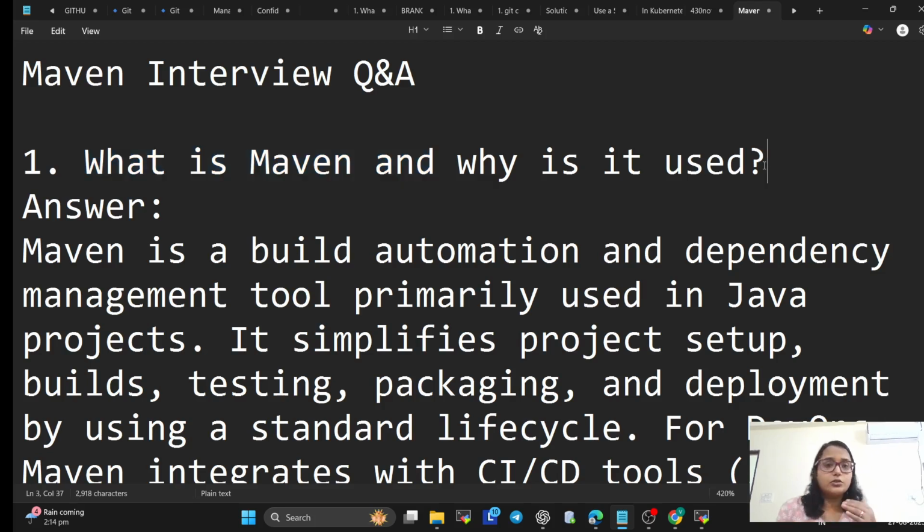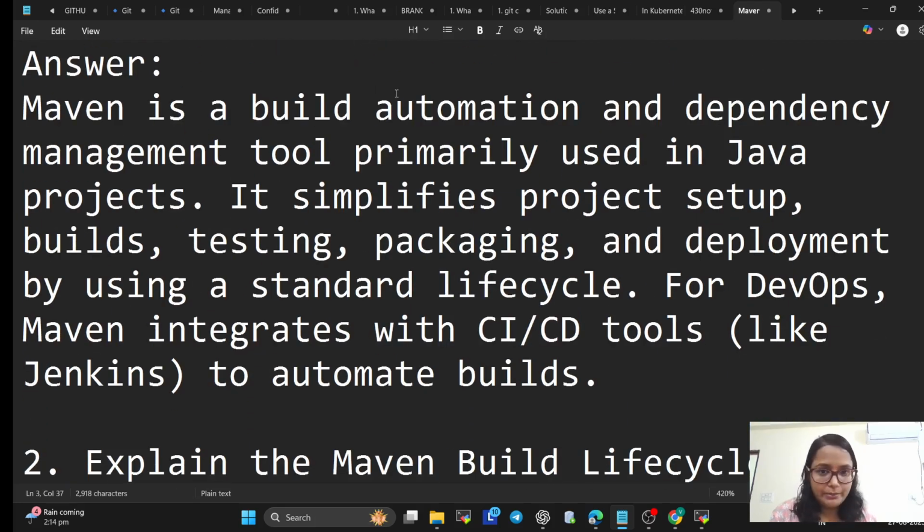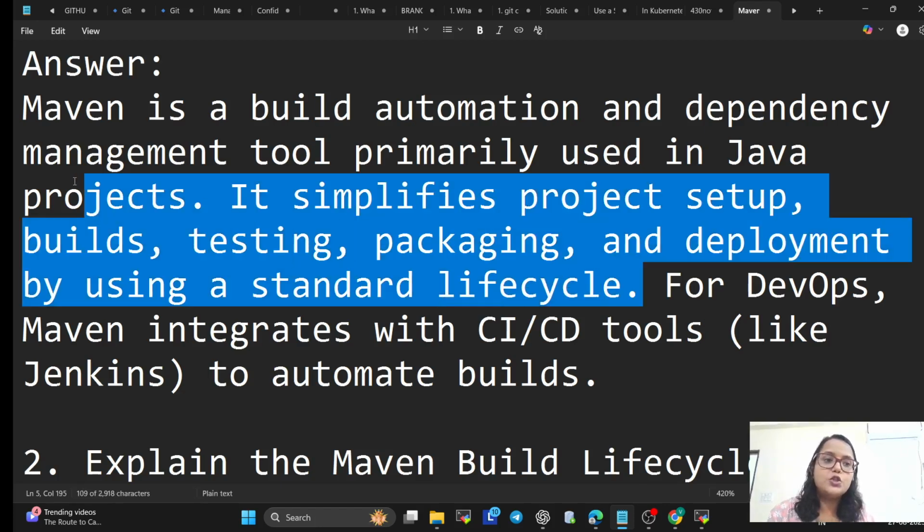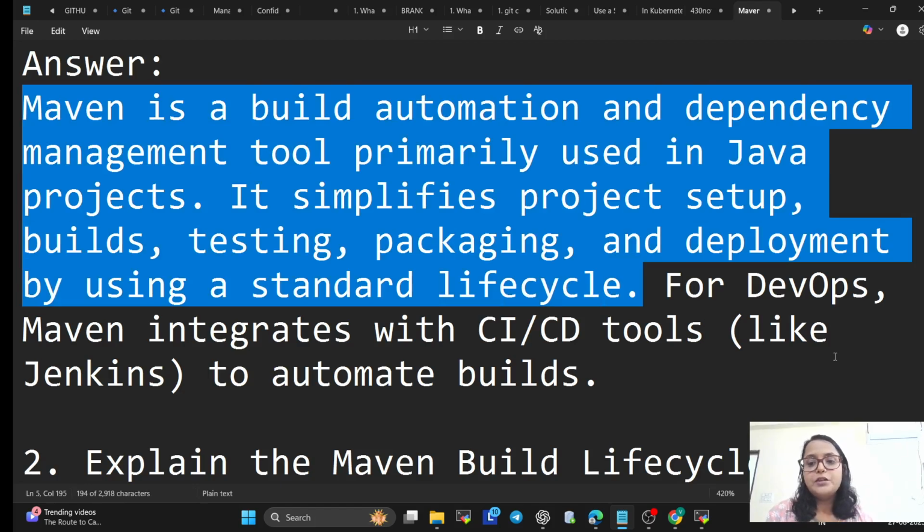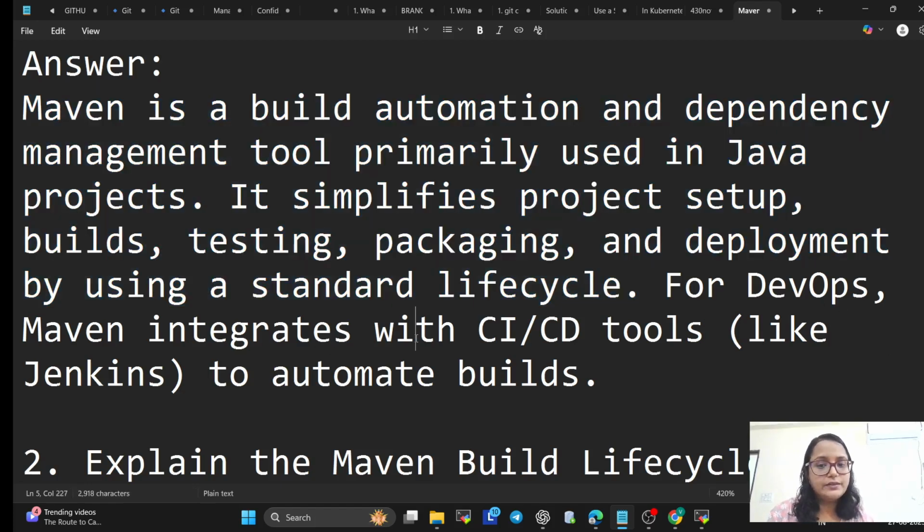This topic we already discussed in detail in the Maven series, but I'll explain again. Maven is a build automation and dependency management tool primarily used in Java projects. It simplifies project setup, build, testing, packaging, and deployment by using a standard life cycle. If you followed my series, you can understand this. For DevOps, Maven integrates with CI/CD tools like Jenkins to automate builds.